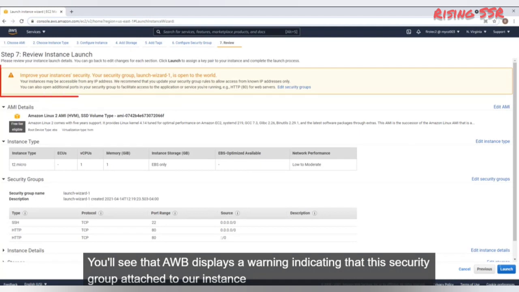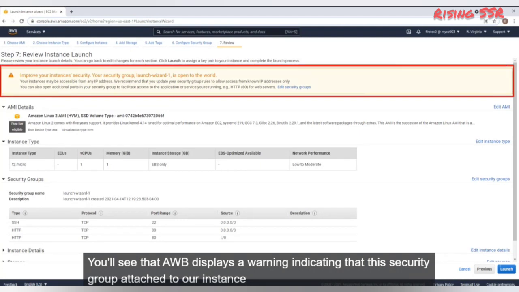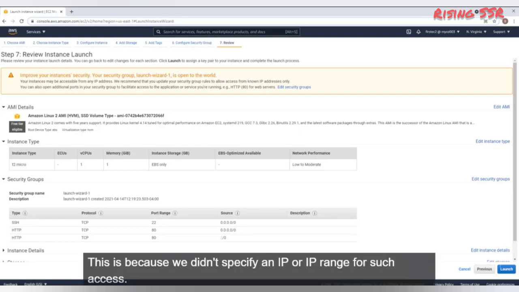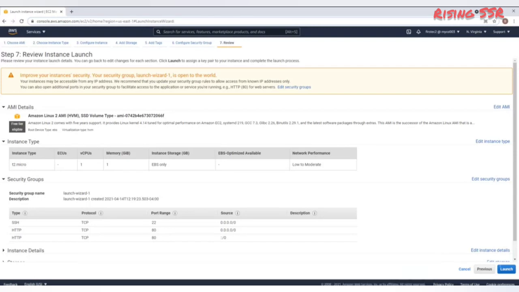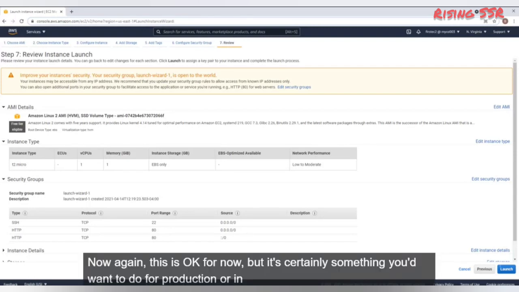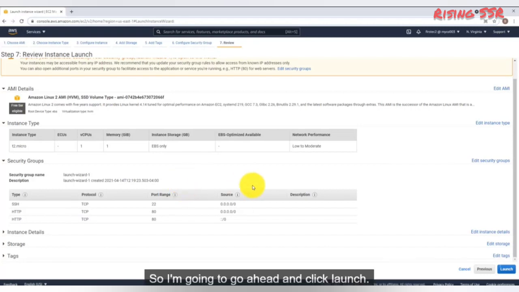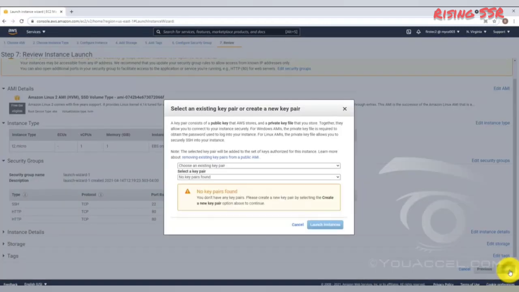You'll see that AWS displays a warning indicating that the security group attached to our instance is open to the world. This is because we didn't specify an IP or IP range for SSH access. Now again, this is okay for now, but it's certainly something you'd want to do for production or in any other situation. We can go ahead and review this summary, and everything looks good. So I'm going to go ahead and click Launch.